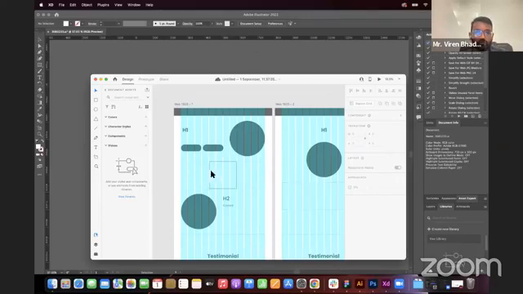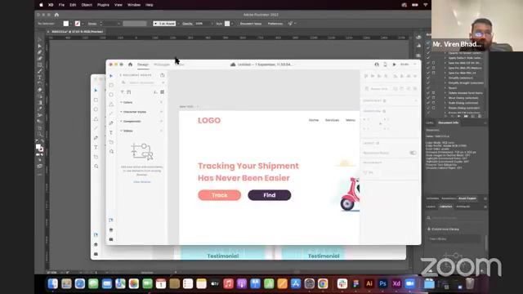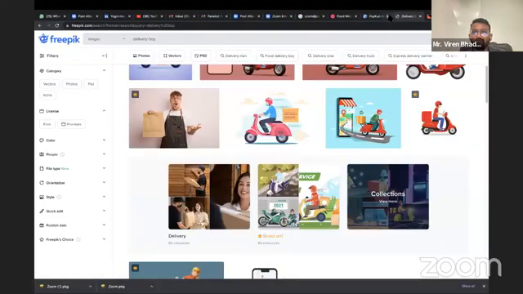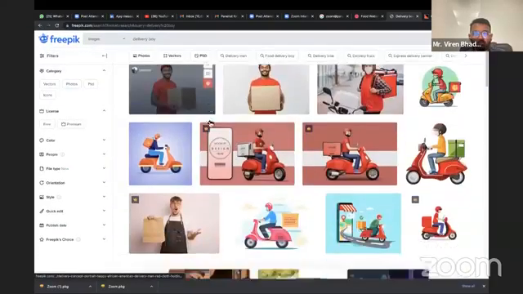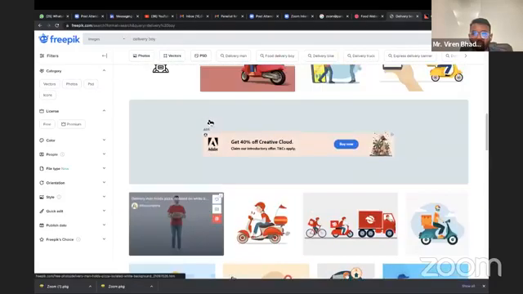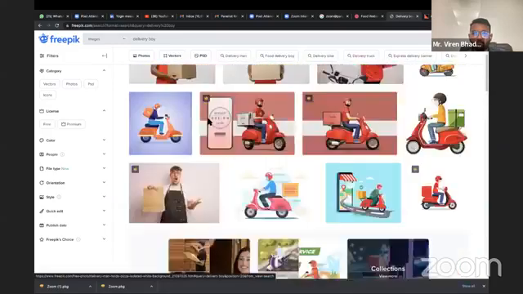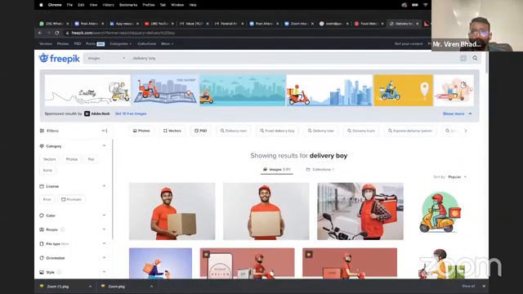Okay, so we have a section for 3 graphics here. Good that you asked. Let's find some other graphics from Freepik. Awesome. Thank you. So we are going to use 3 icons over there.